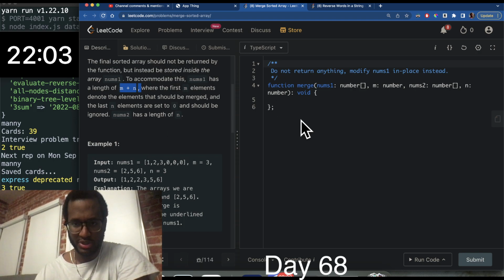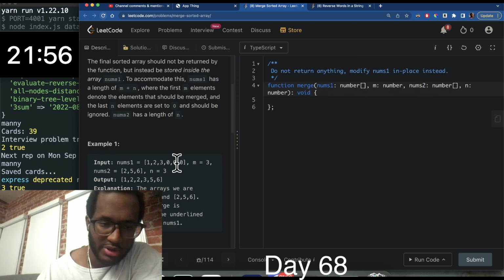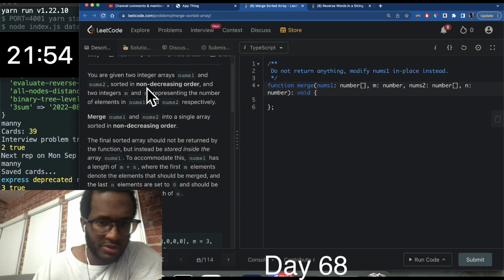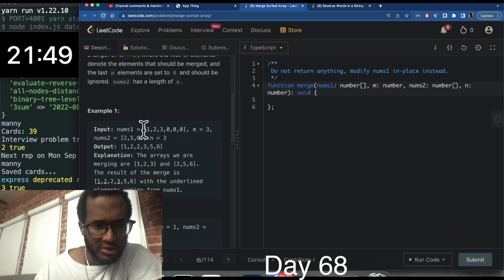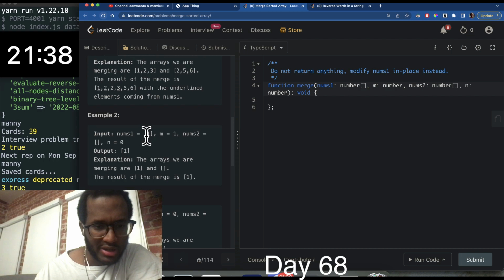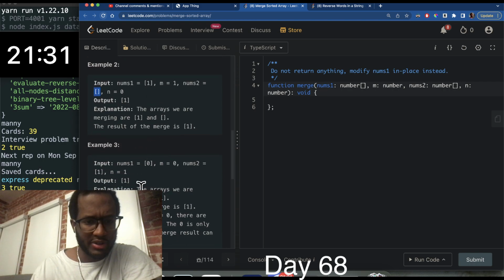So we're basically merging arrays nums1 and nums2 into nums1. So we're basically merging nums2 into nums1. But the output should still be an array sorted in non-decreasing order. Given nums1 that looks like this, and nums2 which looks like this, nums1 has enough space for both m and n. Should come out sorted. So it's possible that nums1 can have a value and nums2 can have no value, and vice versa.